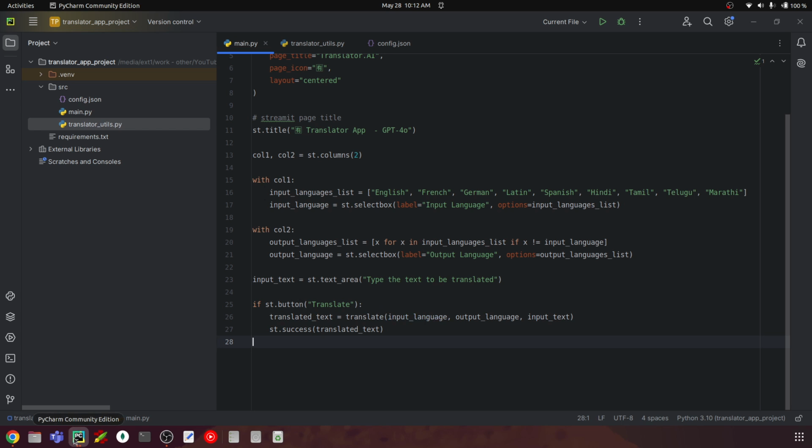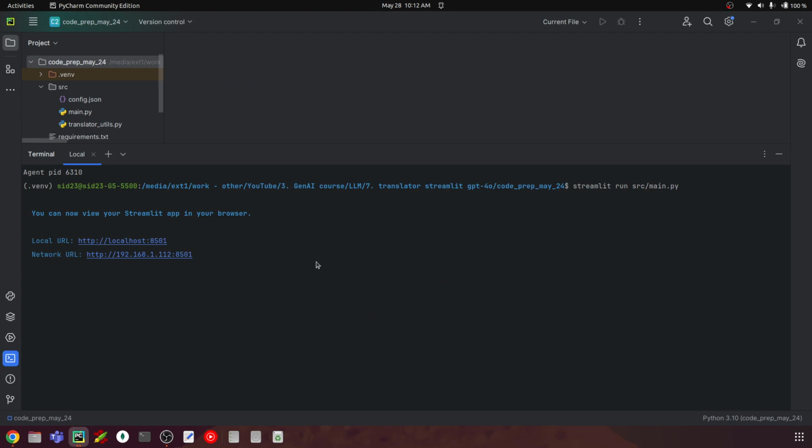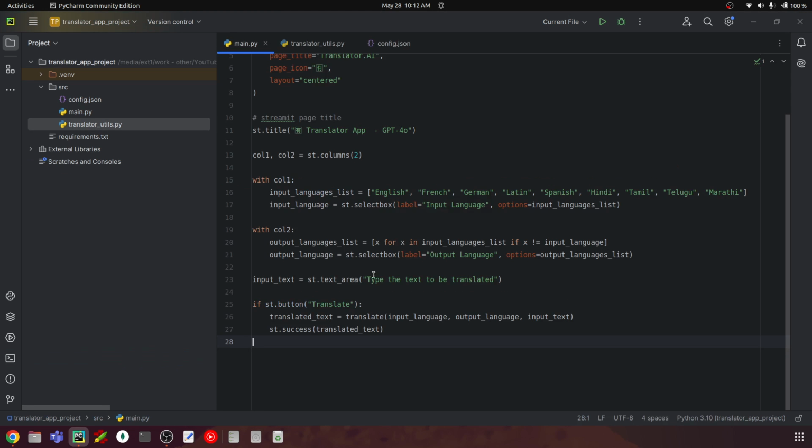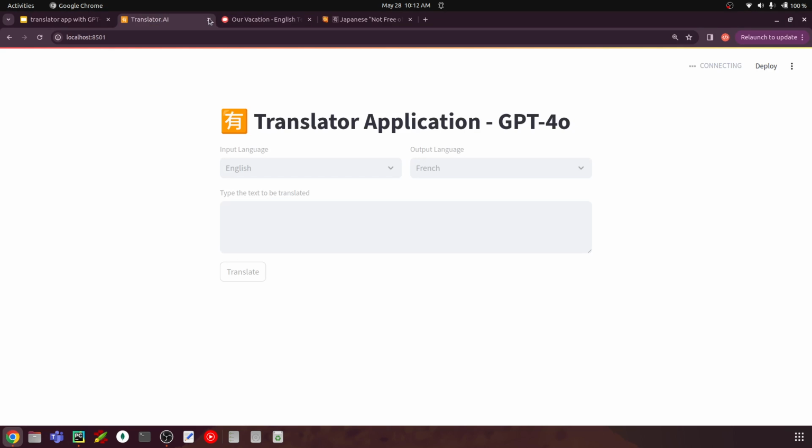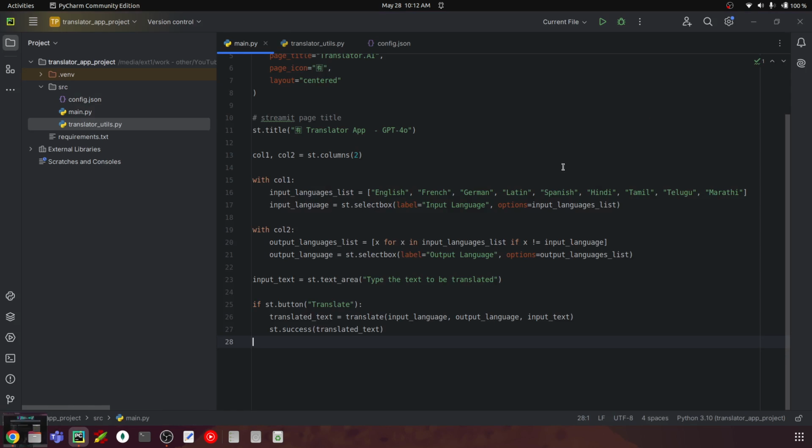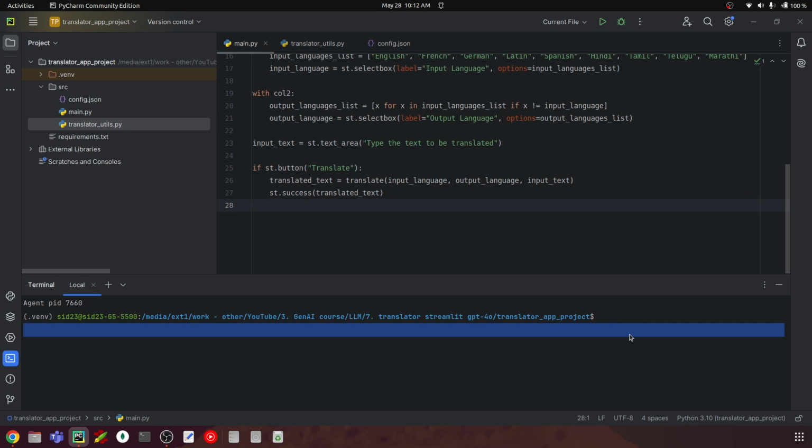So now let's run this. So I'll open the other project that I have, that I was showing you the demo. So I'll close this and close this web page as well. Now let's run this app that we have created right now. So I'll open the terminal. So in order to run this, you have to say streamlit run src/main.py. So pay attention to the directory.